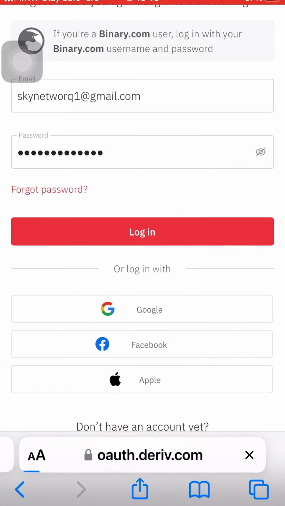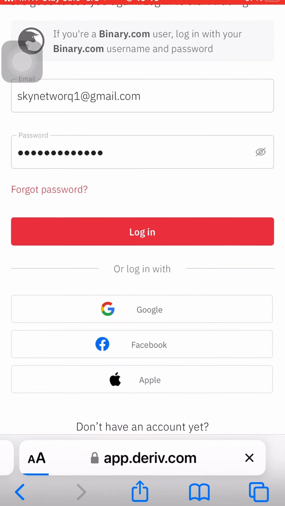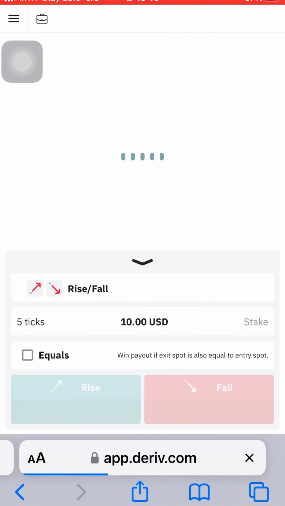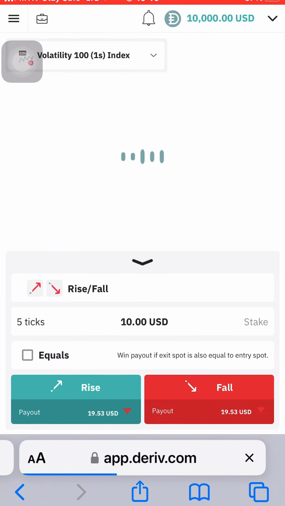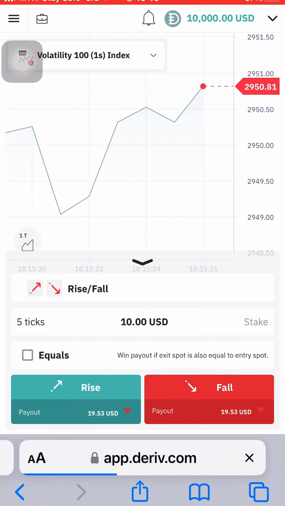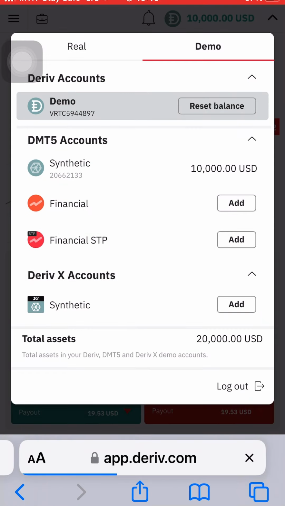So we sign in to Deriv.com. This is the web version. All right, just follow me. When we get here, this was the account where we had the demo. If you tap on this place, you see demo, where we had 10,000.